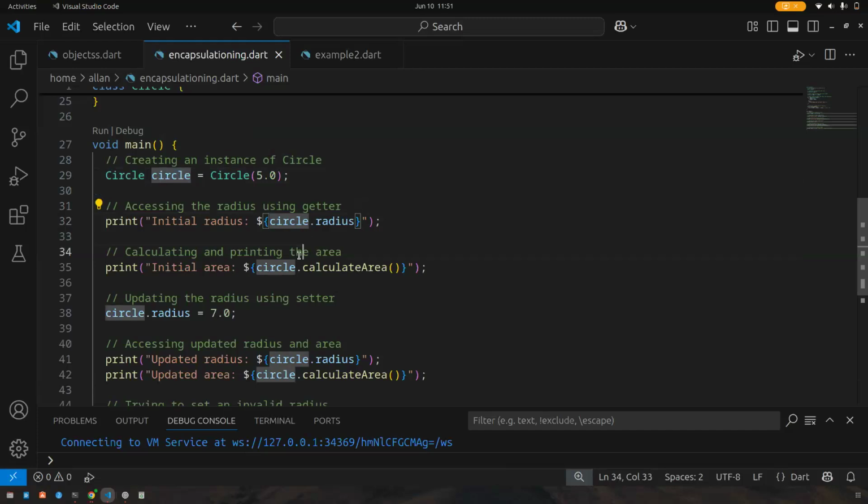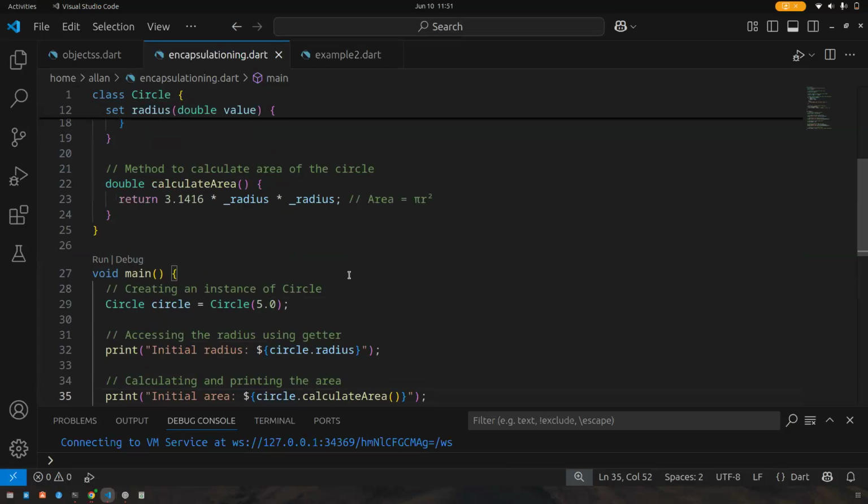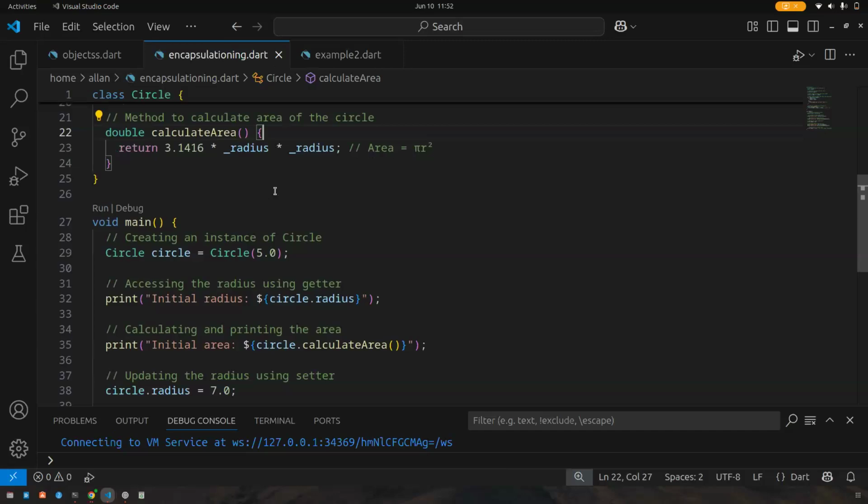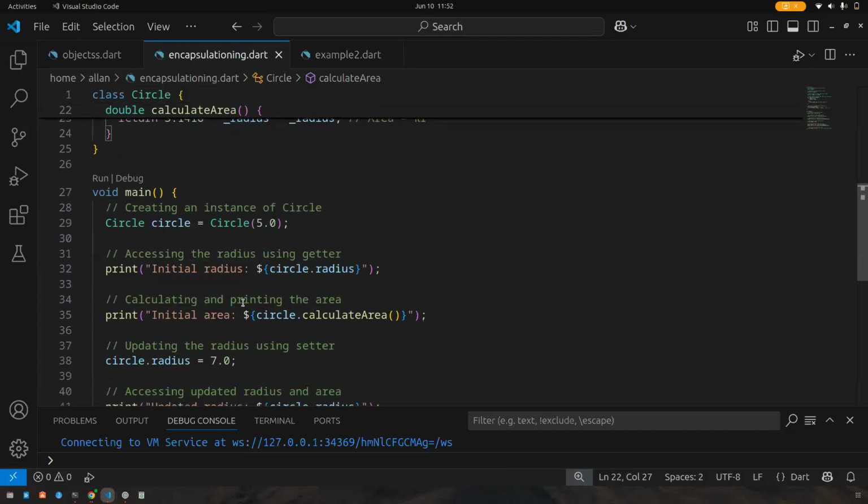Calculate and print the area. So here we are going to call our calculateArea method using our object circle. So we are going to refer to this guy using our object circle. That's what is done in line 45.